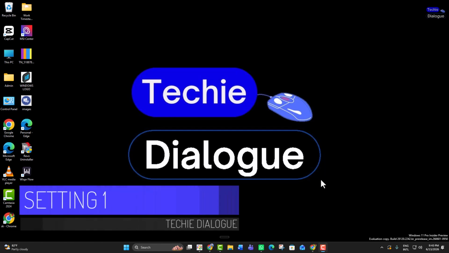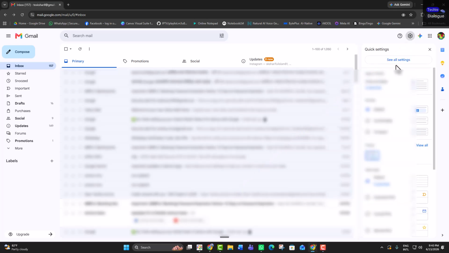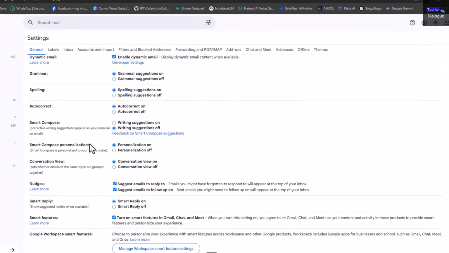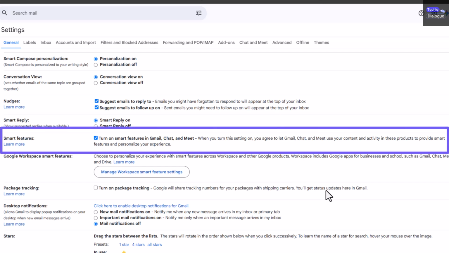Setting 1. First, you have to open your Gmail and click on settings. Then you have to click on see all settings. You have to scroll down and find smart features. The feature is turned on.